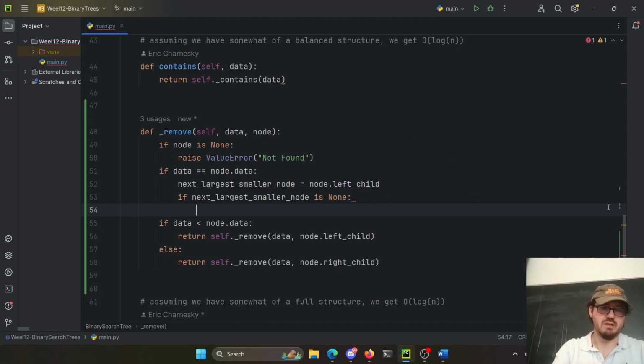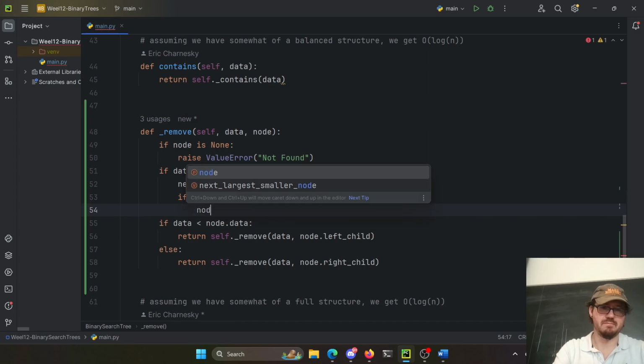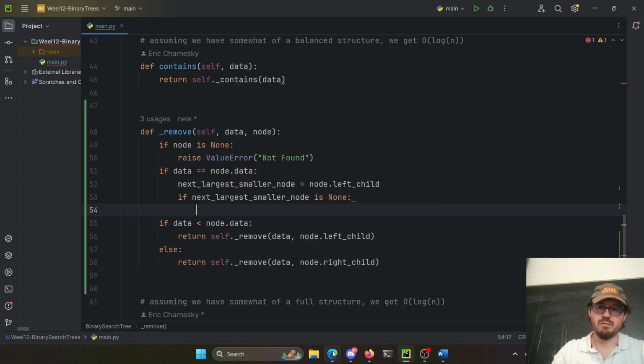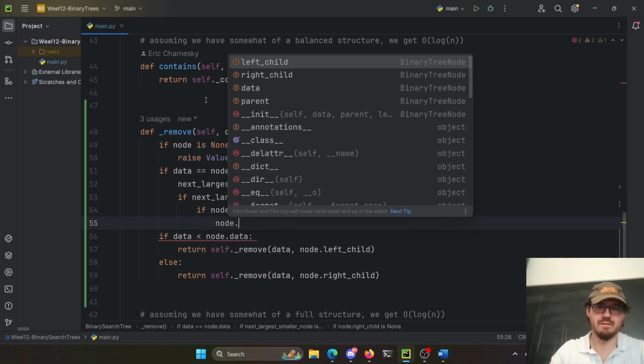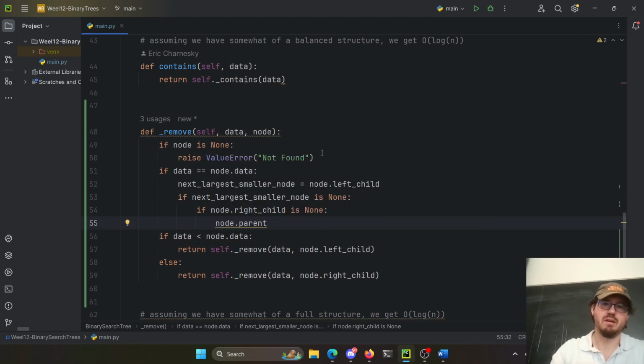So then I guess we have to see if that one's none as well, right? So if the node.right child is none, then there's nothing to swap, right? If we don't have any children, it's just pretty quick. We can go swap out. So we'll say our node.parent. Oh no, we have to find which were we the left or the right child of our parent as well, right? So we need to remove ourselves from that link.